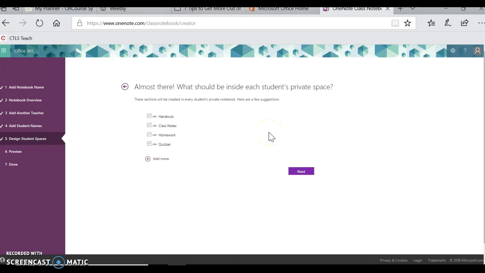Now you can design this however you want. So they have places already set up for handouts, class notes, homework, and then quizzes. But maybe you want to add in something more specific. Maybe you want all of their final copies. You can have a section for that. For this, since it's just for the workshop, I'm going to leave it blank, but it's great that you can have that there. So then we can hit next.